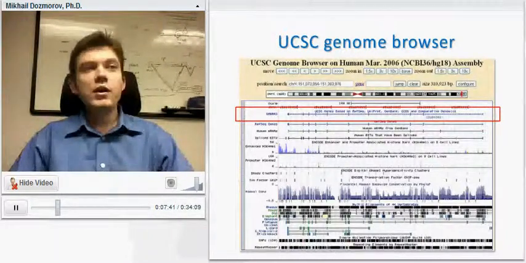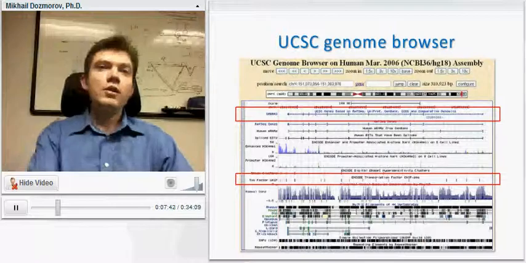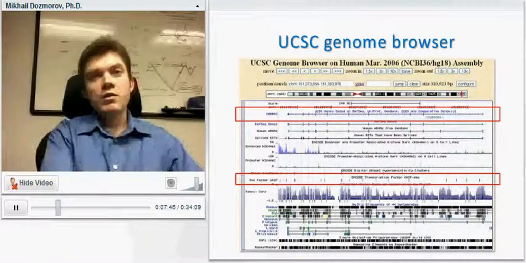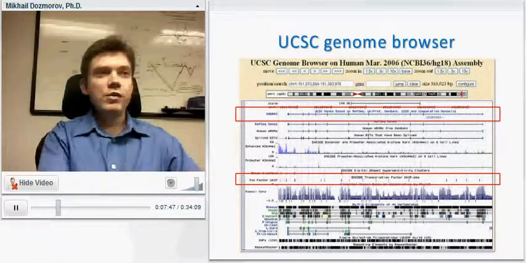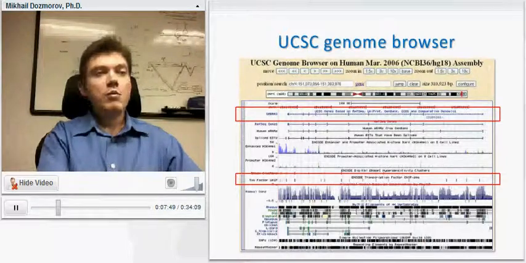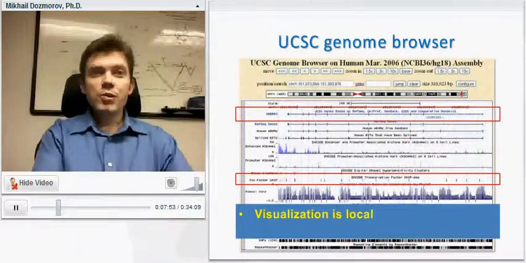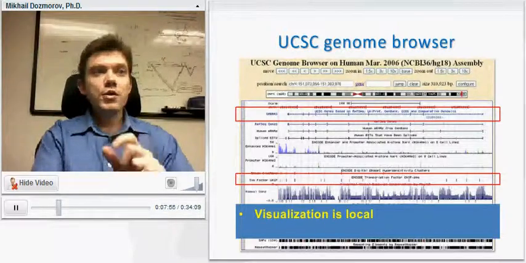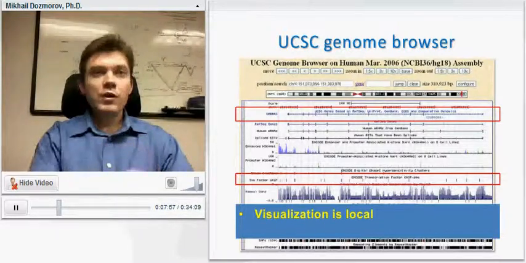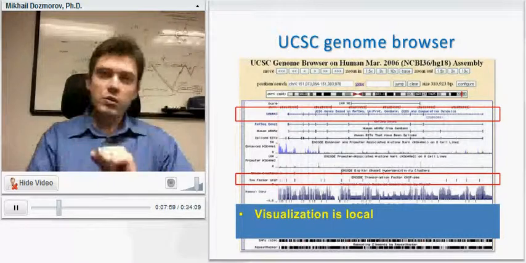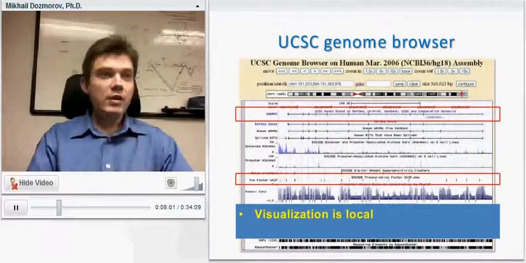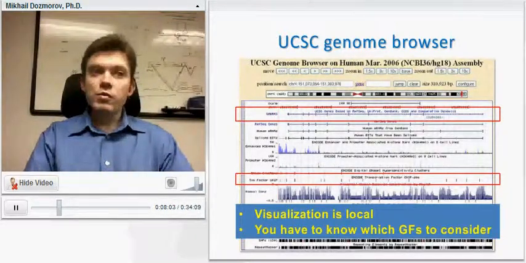And we see many other tracks. For example, the transcription factor binding site track. We can see where different transcription factors are bound. But the problem remains. Visualization is local. We can visualize only part of the human genome at one time. And you have to know which genomic features to consider.